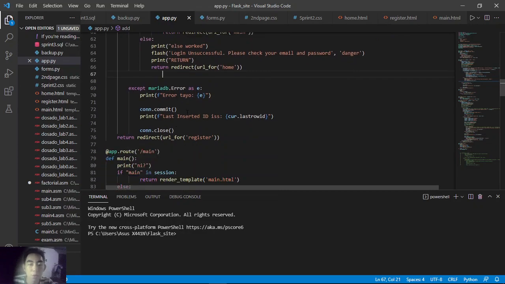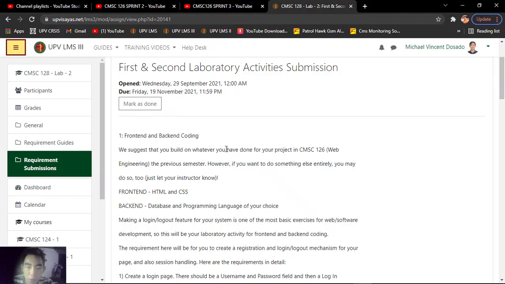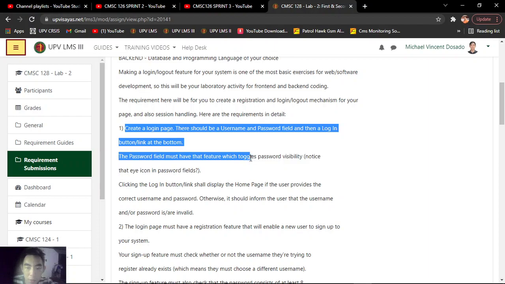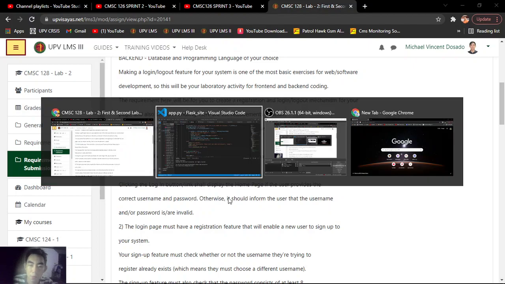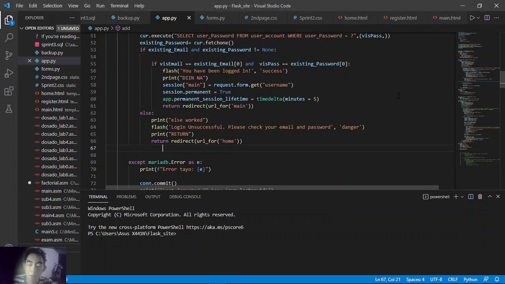Yeah. So for the first feature, which is to create a login page, there should be a username password field to log in. So the password field must have feature, toggle visibility, and error catch. Right, so I will just start first the server to check.